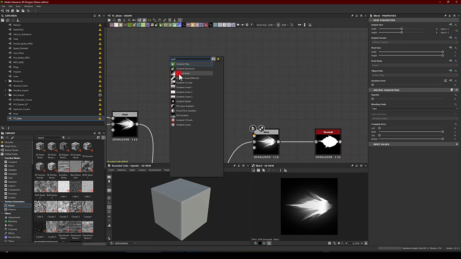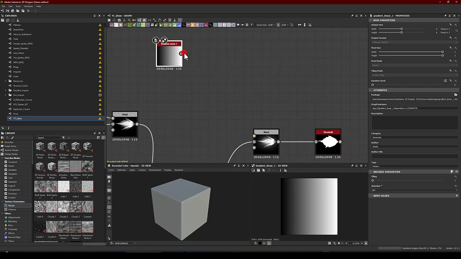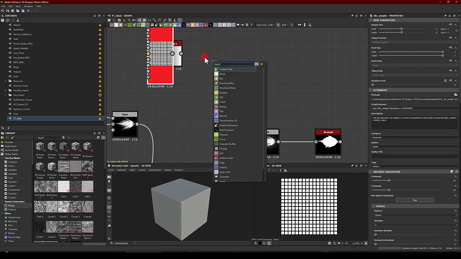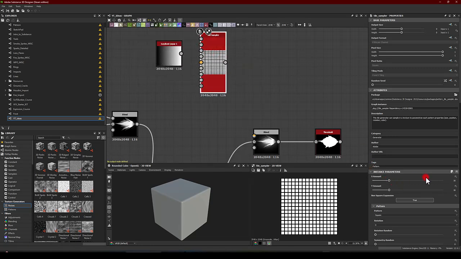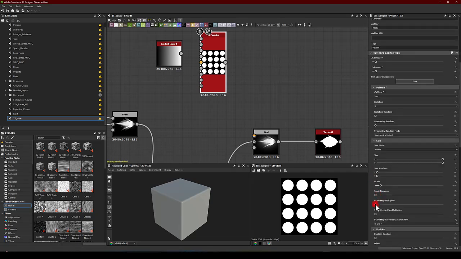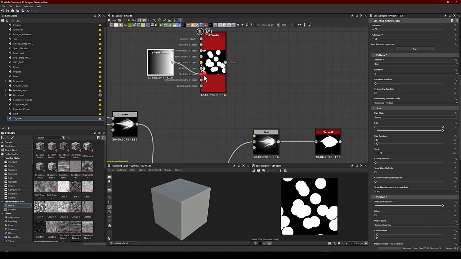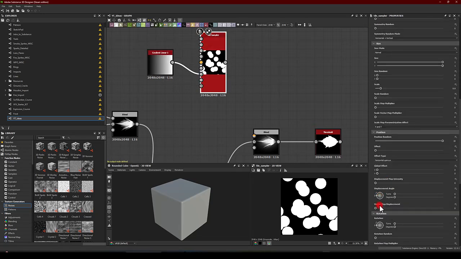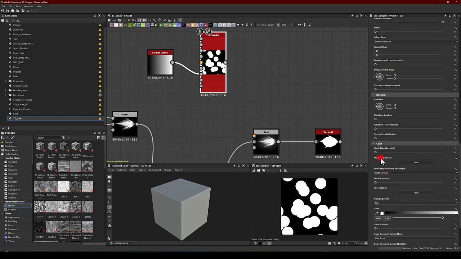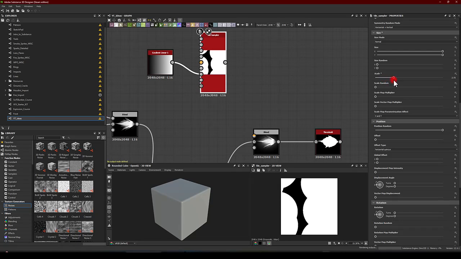I'm gonna get a gradient. I'm gonna rotate it 90 degrees. I'm gonna use a tile sampler. From here, I'm gonna use probably 4x4. I'm gonna pick disks. Random position, I'm gonna plug in my gradient as a mask. I'm gonna go to my mask map threshold now. Scale up those circles or disks.